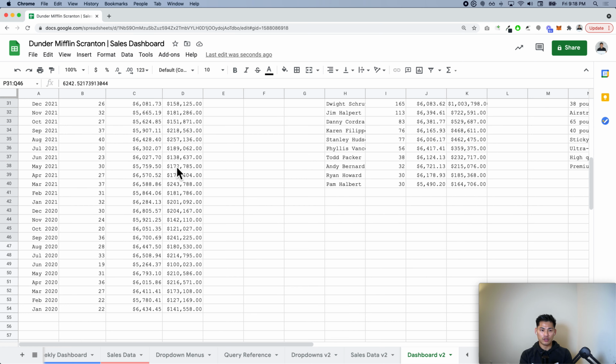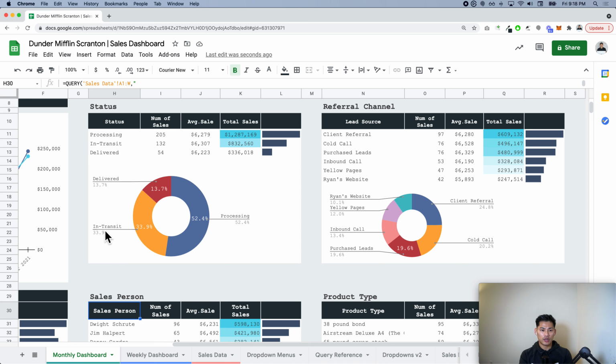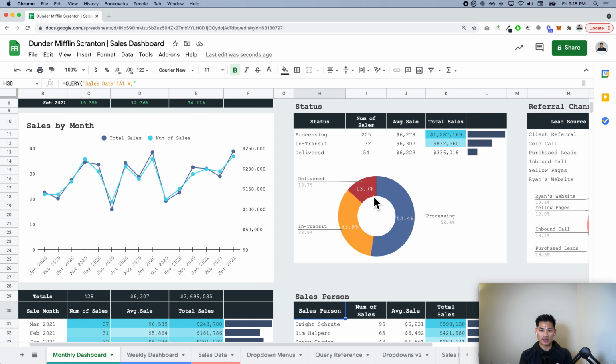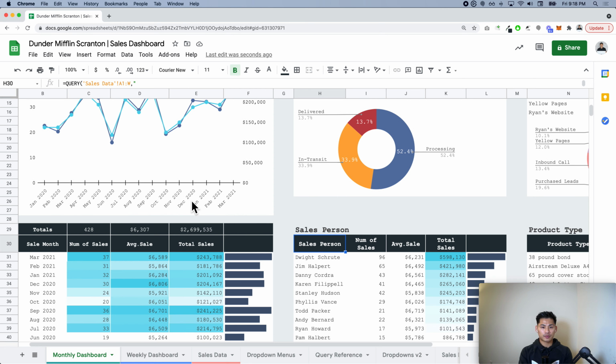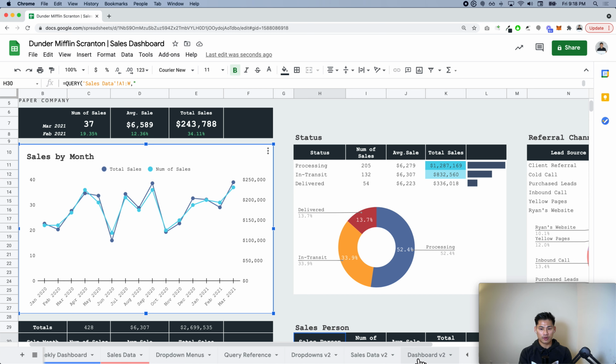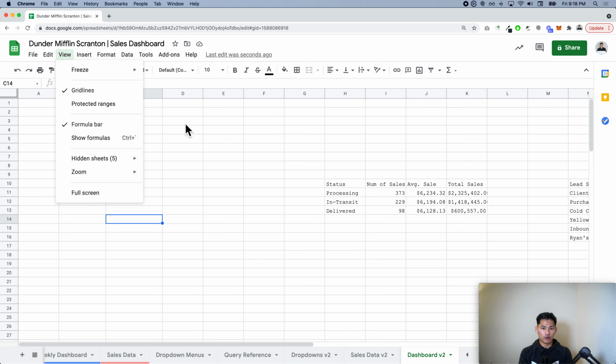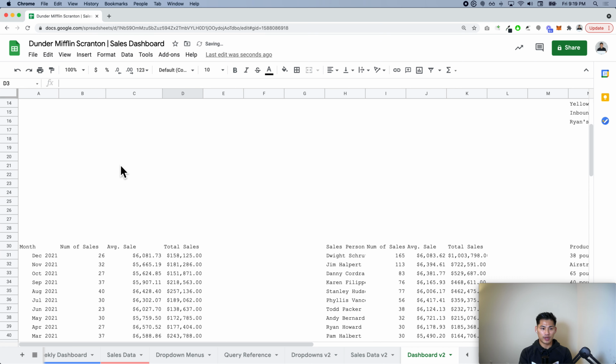Now the next thing we want to do is add in a couple of charts, right? If you see here in the dashboard, every chart is the same except for this one. So let's start by adding in the sales by month. Let's go to the dashboard. Obviously a dashboard looks a lot better without grid lines, without these little gray lines. So go to view and hit grid line so it goes away.